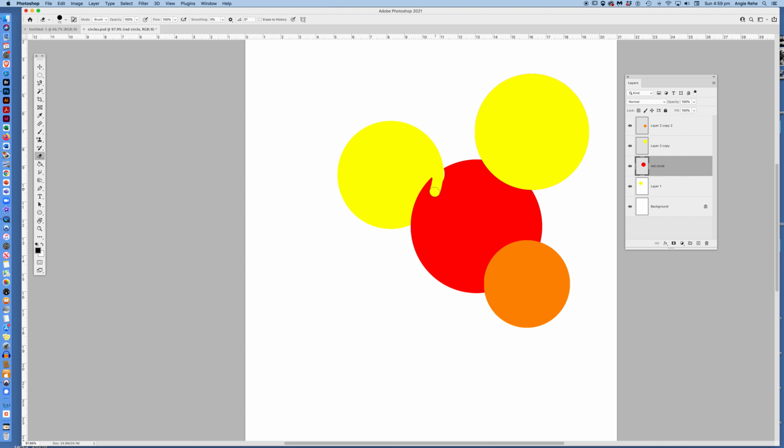Maybe I wanted to fit with that yellow circle. Obviously this is not how I would need to use it, but say I did. The trouble with working like this is that it's destructive, because once those pixels are gone, they're gone. So you might save a copy of that layer and then turn it off and then erase from a second layer, but it's not a great way to work.